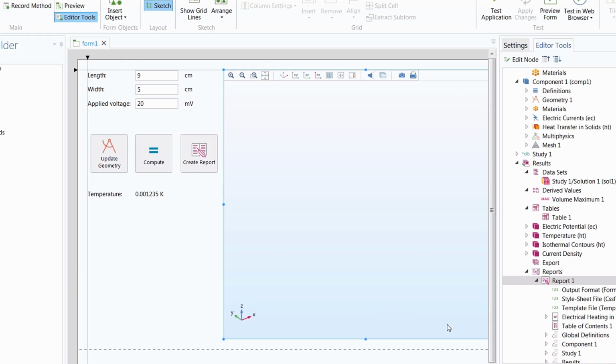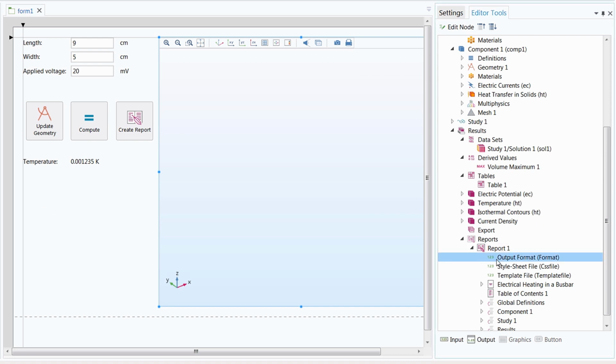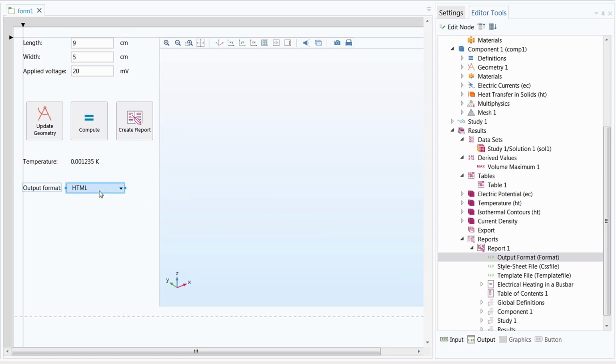So after selecting that, we can deselect data access, and now we can return to the application builder, and you can see the output format is now available. So now let's add the output format as an input, and you can see now a user can choose from an HTML or Word doc format when they create their report.